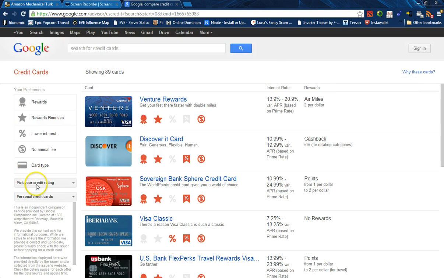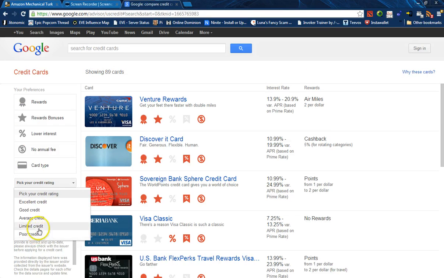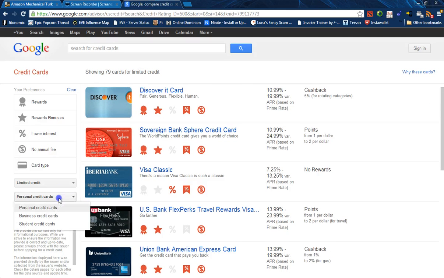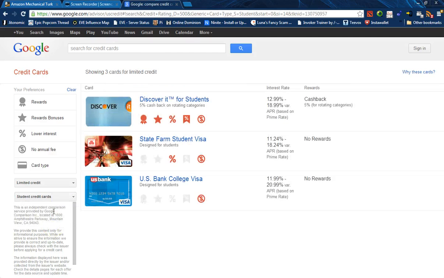Okay. Let's see, credit rating. I'm going to go there because it's about what I'm at. Personal, student. Oh, they have a student section. Okay. Discover it for students, State Farm student Visa, and U.S. Bank college Visa. Okay. 5% cash back isn't bad. Rewards program, reward bonuses, better than average purchase rate.